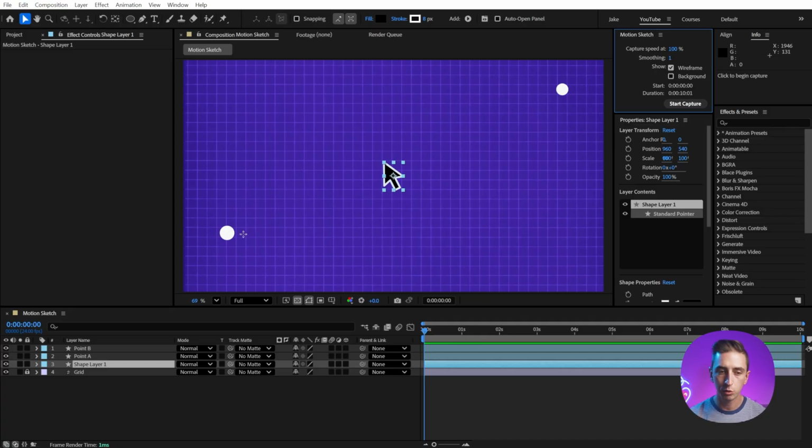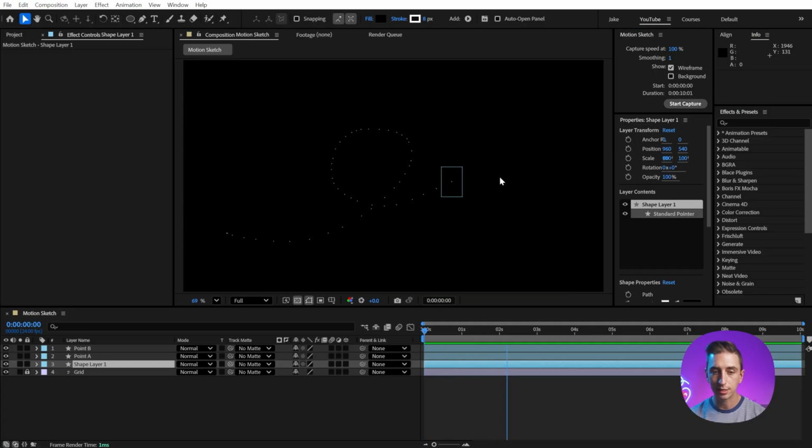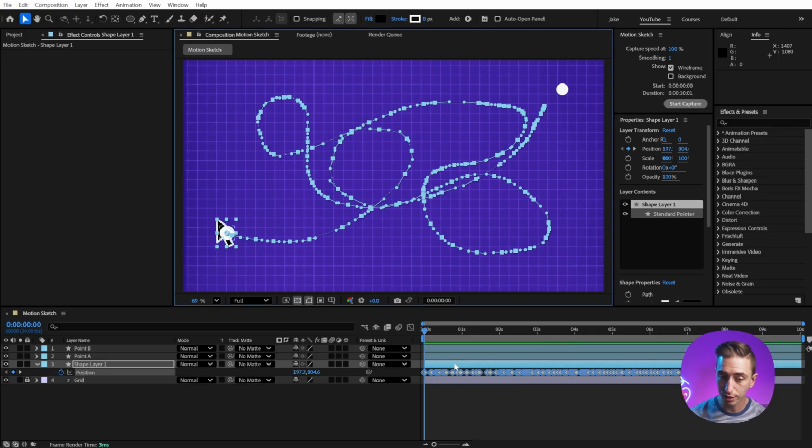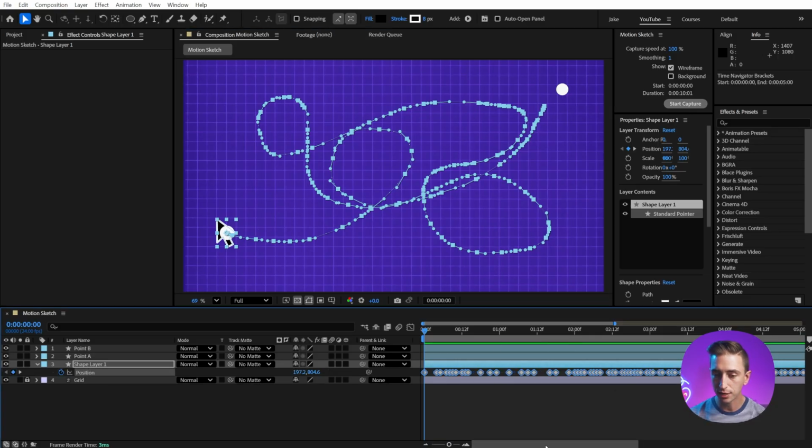So I'm going to start over here on this dot. I'm going to click and drag and it's playing back. You can see it down in the timeline and it's just recording everything that I do and I can let go and the motion sketch stops recording. And that created a whole lot of keyframes. If I press U to bring them all up, there you can see each and every one of them.